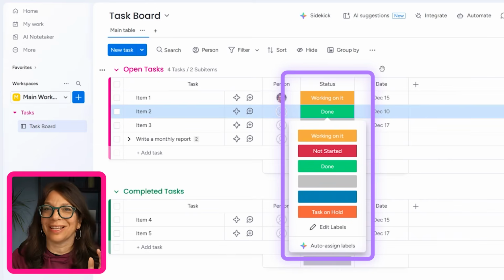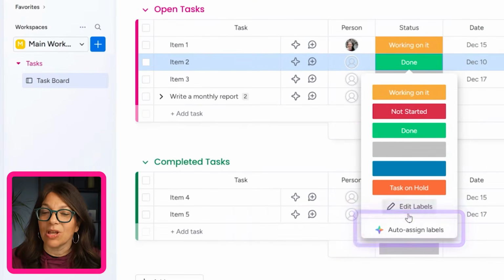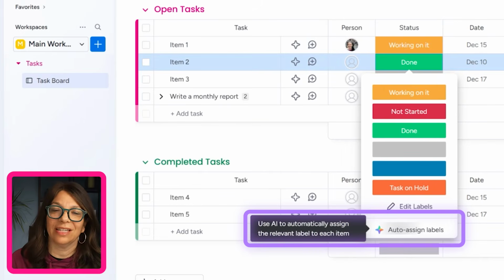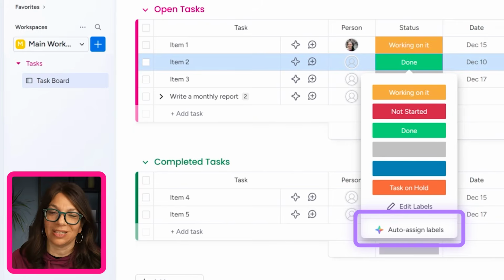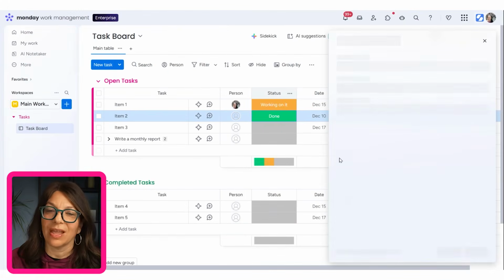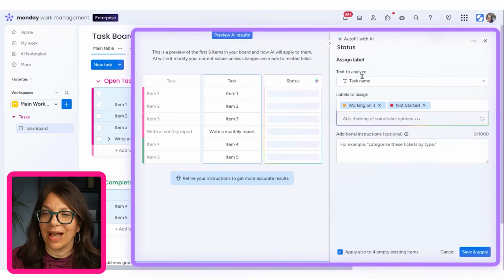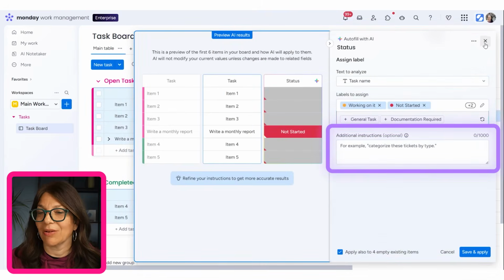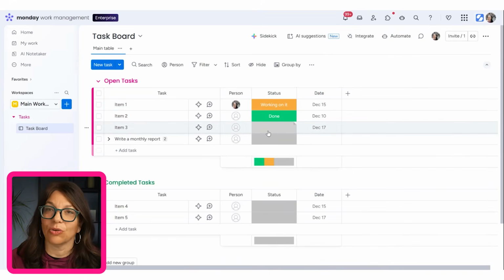I do recommend thinking about the colors, that if you have two status columns right next to each other, then maybe you change the colors a little bit. Now, this is something that's new within Monday, is that you also have AI built into these status columns that you can automatically assign these labels. So maybe you have certain conditions that would require you to assign it in a certain way. And you'll see if I click on the AI, I can automatically assign it. I can add the instructions about how I want to assign those labels.